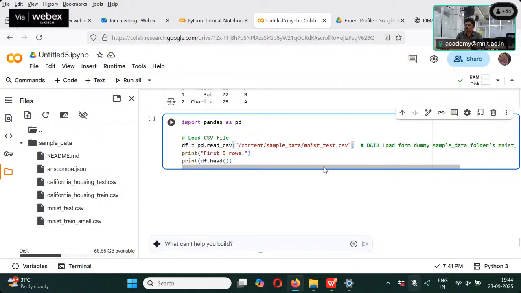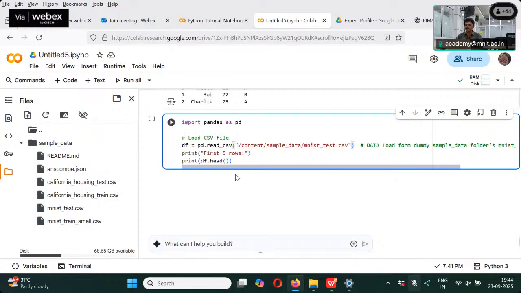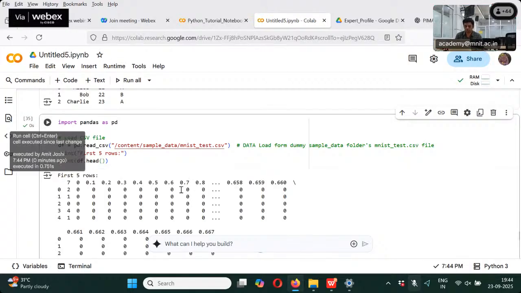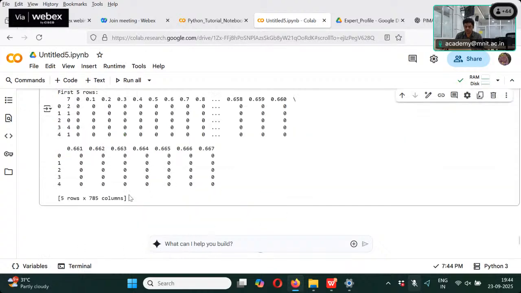Okay, then you will be able to read this .csv file. Again, if you need to use this command, you need to use the pandas library. Then, if you are interested in printing the first 5 rows, it will print the first 5 rows, and if you want to print only the header, it will print only the header.